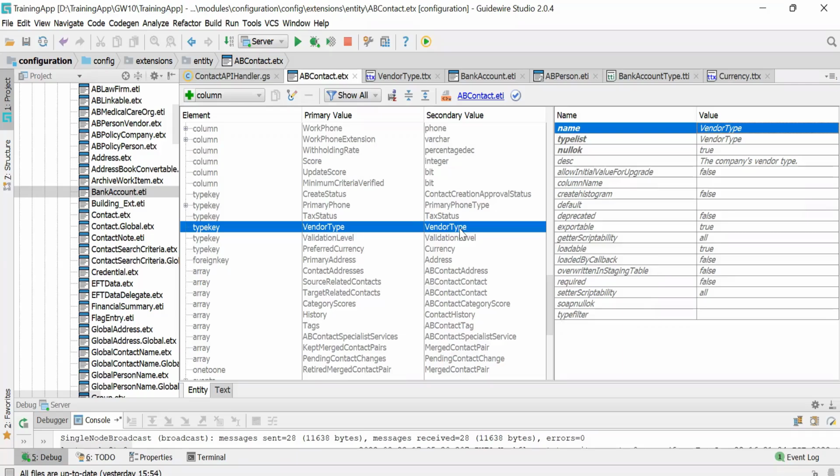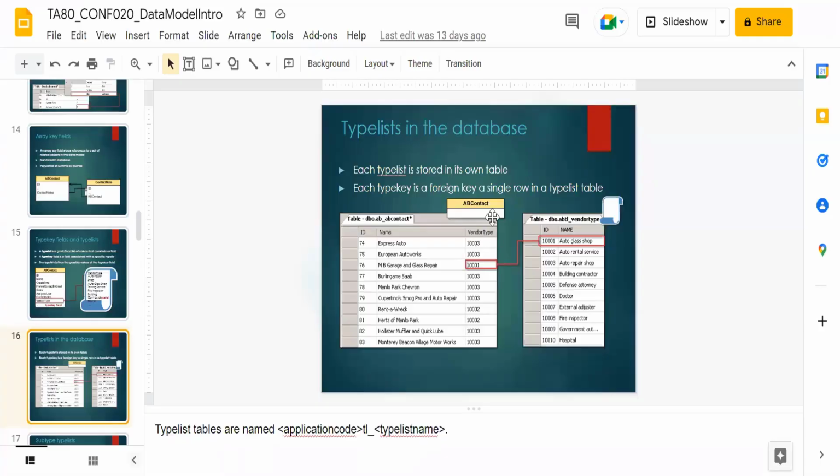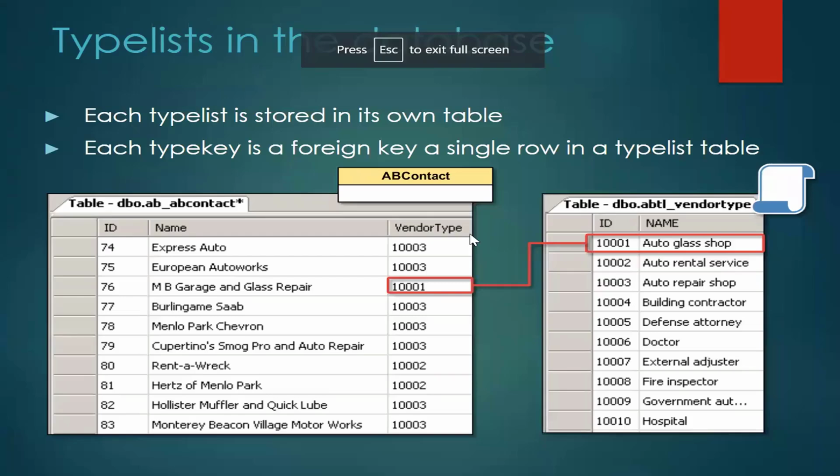Okay, got it. Yes. So you have defined it here, right? So it will act as a column in the AB contact table, right? So that's why we have this column in the backend, vendor type, because this is also stored in a table format. So that's why it is referencing through the ID.